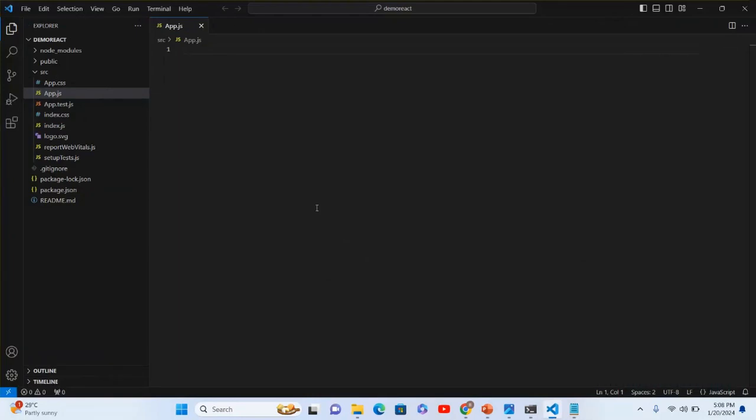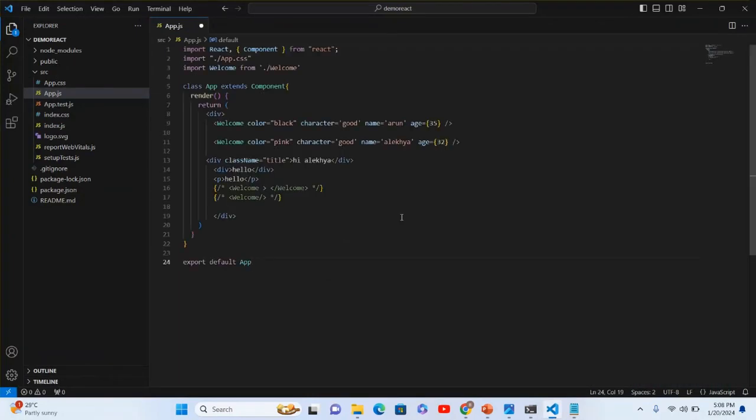Go to Visual Studio. I paste it here. See, I already explained in the previous session how to create a component, how to create different components, how to use the properties. Let us discuss. First I will run. I will save here.